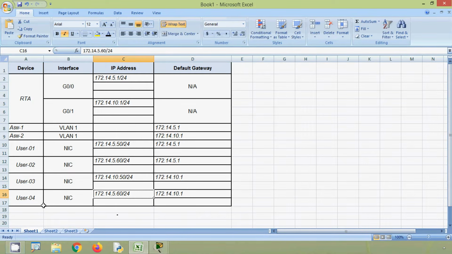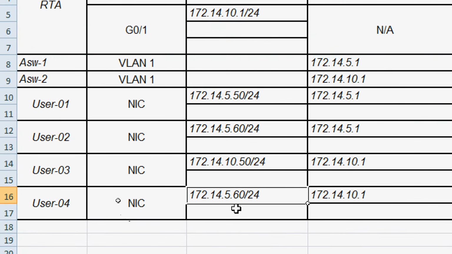and here itself we can see this user-04 is not in the same network range. Here we can see it's in 5.60. We know it should be in a 10 range. So actually they configured incorrectly on this PC user-04.